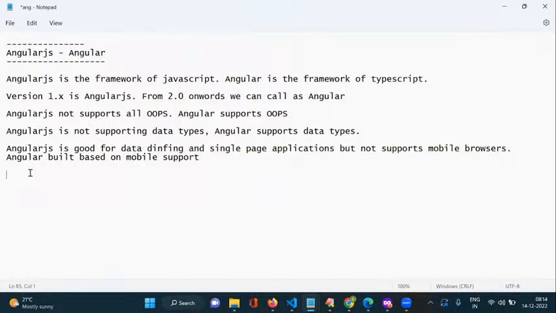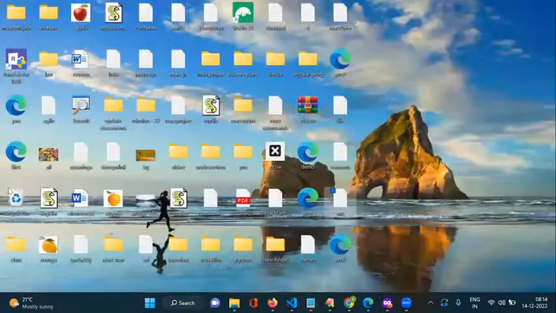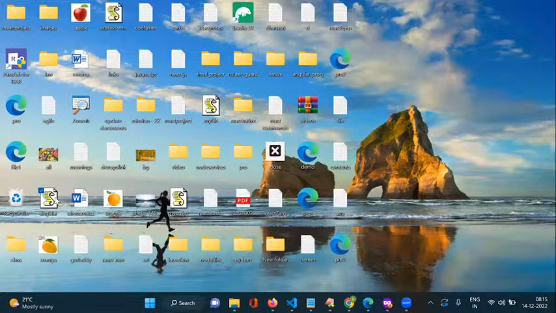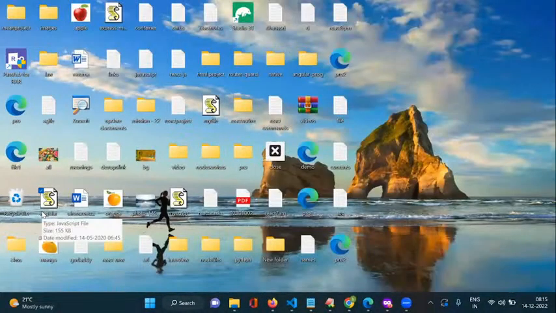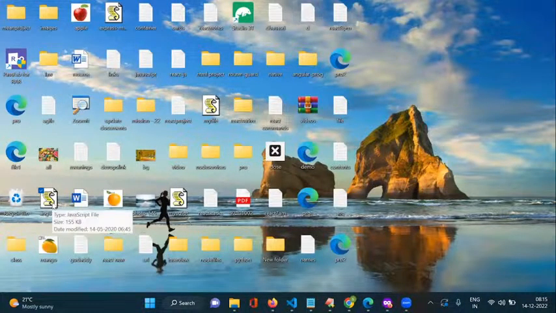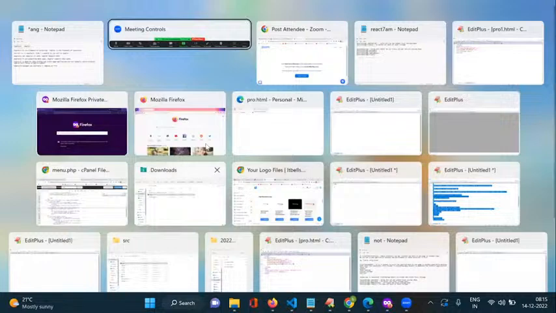This is clear? Yes. Next one here. AngularJS packages are available in the angular.js file. While working with AngularJS, I guess it is available on my desktop. So this is the angular.js file. In this file, the AngularJS functionalities are available. We use this file in our application. First we need to import it in our application, then we can work with it.